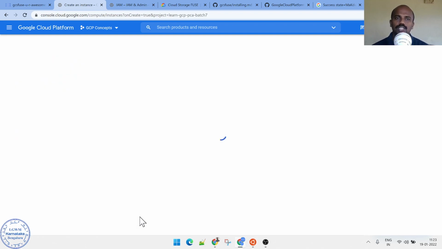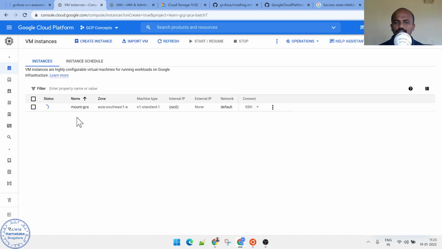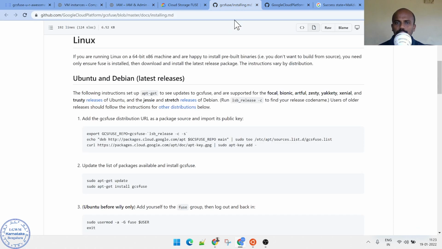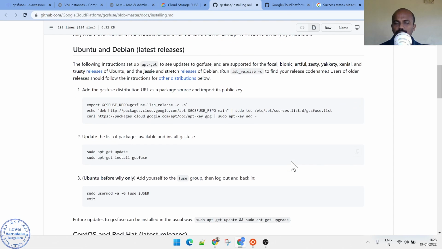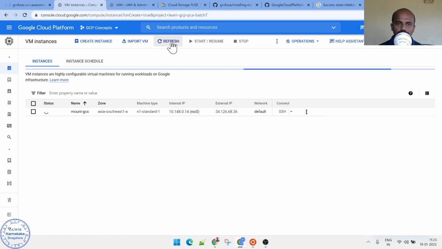Once this virtual machine gets created, I'm going to mount this bucket. The name of the bucket is GCS You Are Awesome. So this is the bucket which we are going to mount. So let's wait for the VM to come up. Once it comes up, I'm going to literally copy paste the commands, and it should start installing the stuff, and we should be able to mount it. So let's just wait for the VM to come up. Still taking time for it to come up. Once it comes, yes, it is there.